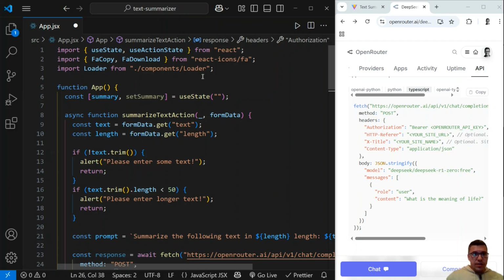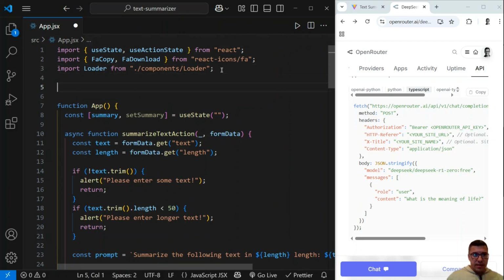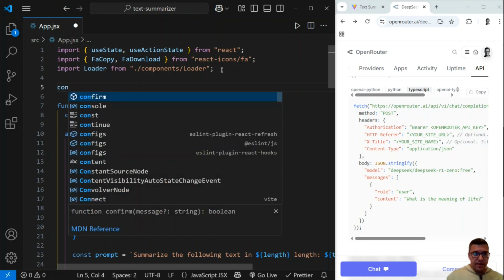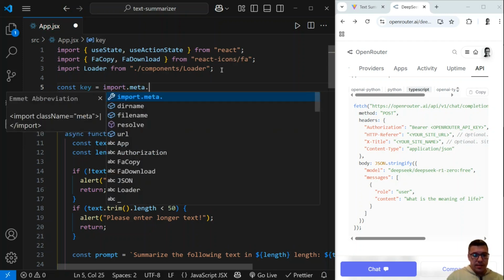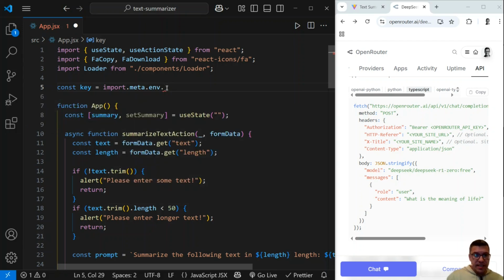Okay, as I told you, the key is saved inside the .env file. So now I will define a constant called key, for example, and now let's bring in our env. I will do that with import.meta.env, and now I need to type the name of our key, and I saved that as VITE underscore API underscore KEY. When you're building React apps with Vite, your environment variables should start with VITE underscore.